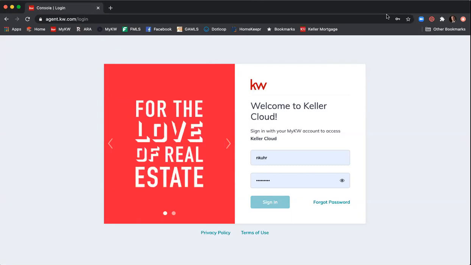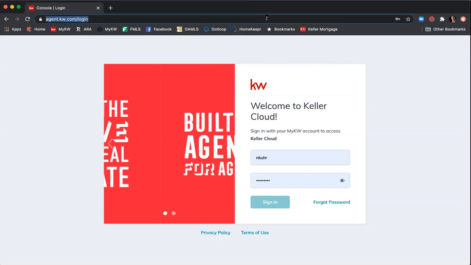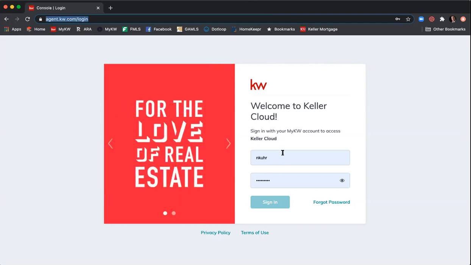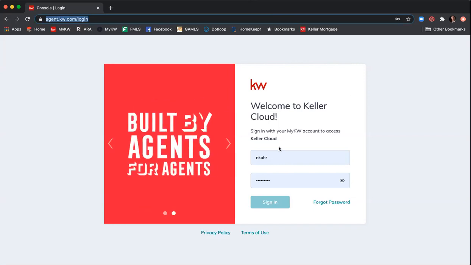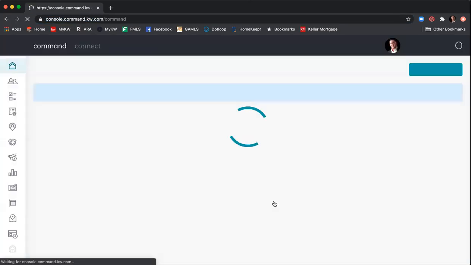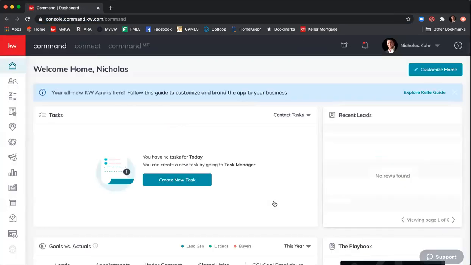And then to get started in Command, go to agent.kw.com. And that will take you to this screen here. And you'll log in using your login information for all of your KW sites. So your KW internet site login is going to be the same as this here. Same for your Kelie app. So once you're here, put in your information and click sign in. And this will log you into Command.